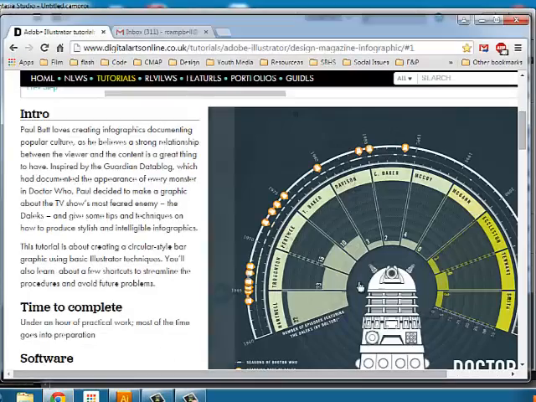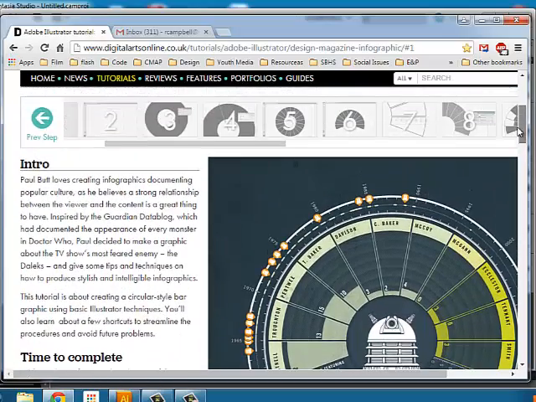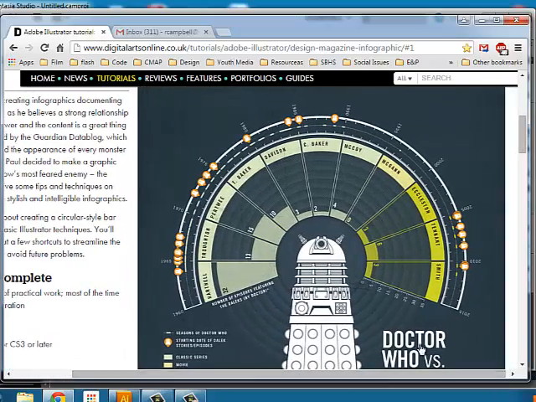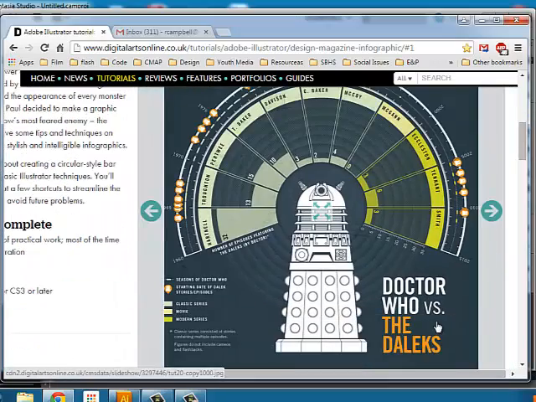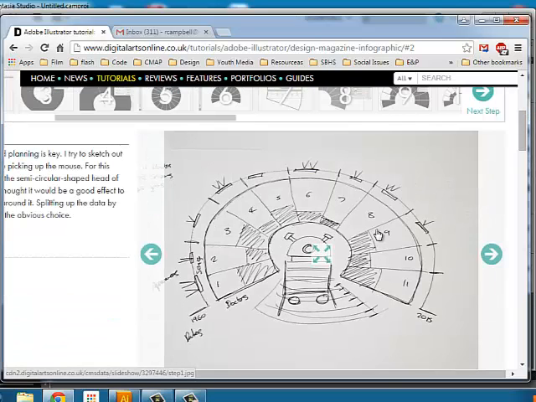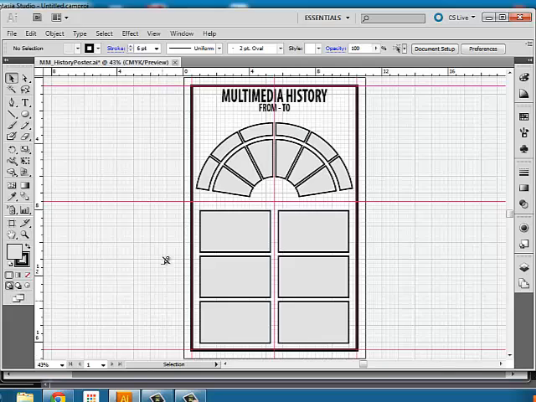I got the idea looking at how to make a timeline in Adobe Illustrator by this graphic artist from England named Paul Butt, and he made this one for Doctor Who versus the Daleks. He does a good job of explaining how he goes about the process, and this is what he does for a living. He makes these for magazines and television shows and what have you. He sketches it out first, and then he goes about the business of setting it up. So I've simplified this a little bit for my students to build this up in these shapes here.